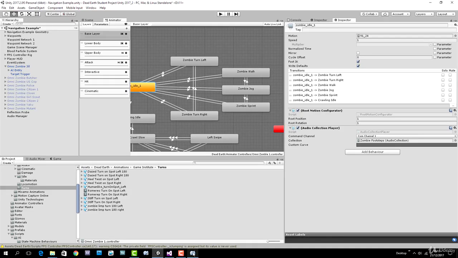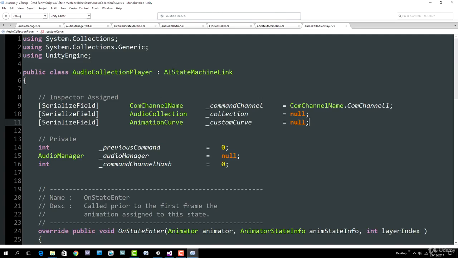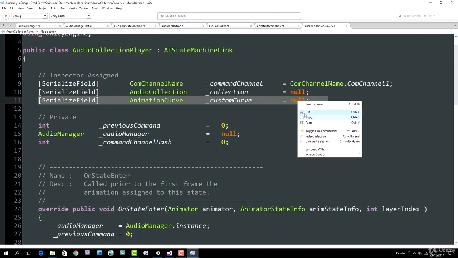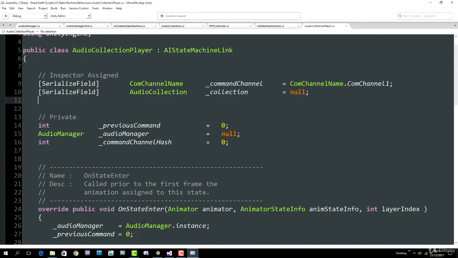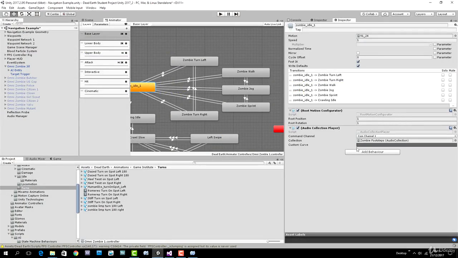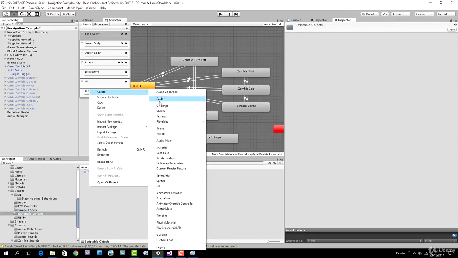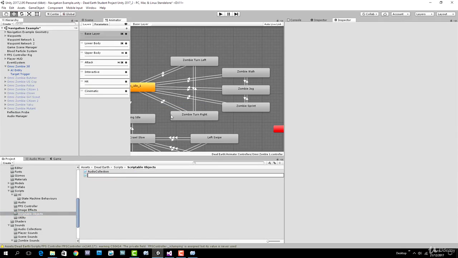So first of all, I'm going to go to my audio collection player class and I'm going to delete that animation curve. I don't want that. It's too hard to maintain. Just save that off and go back and check that it's no longer in the inspector. Then I'm going to go into my scripts folder and I'm going to drill down into my scriptable objects folder and I'm going to create a new C# script and I'm going to call this custom curve.